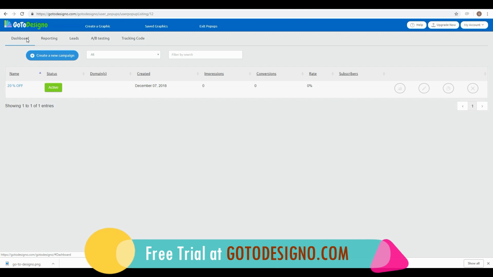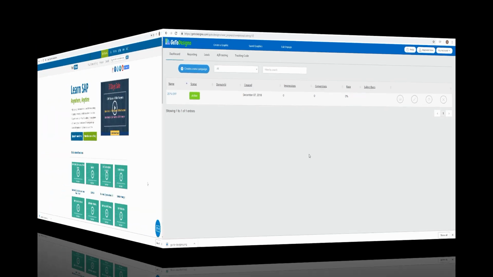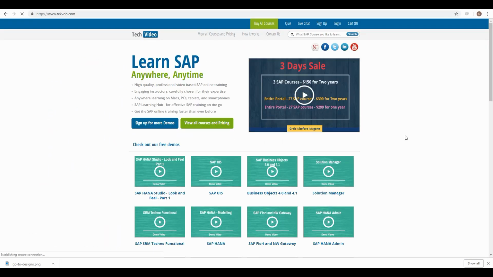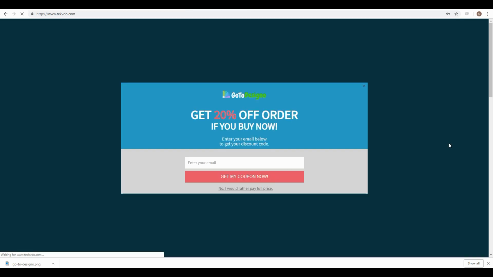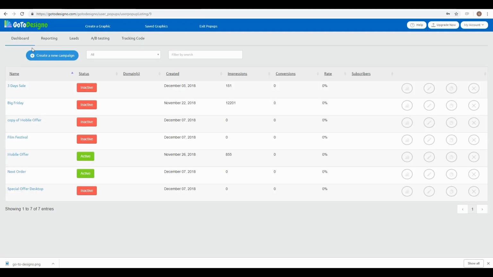Let's see practically how the pop-up will appear on our website, which we have just created. In our case, we've added the code on this website, so let's open it. Here you go. You can see the pop-up as soon as the page is loaded. Now, let's go and change the settings of the pop-up to show it on the exit.